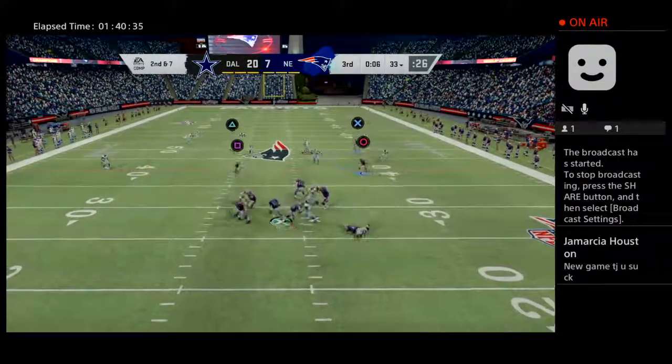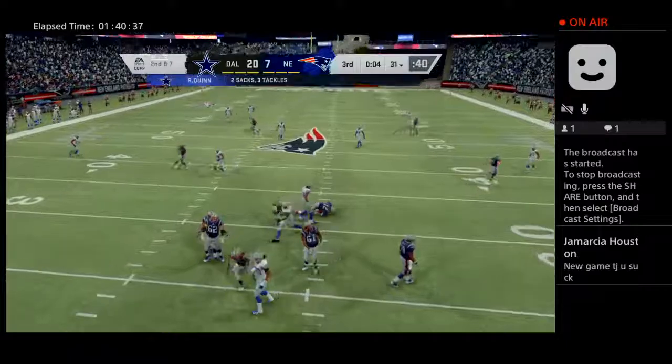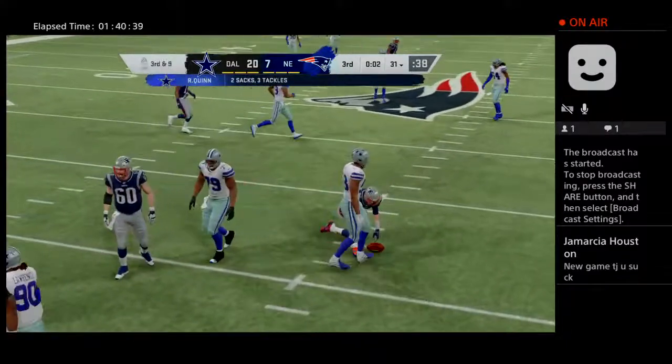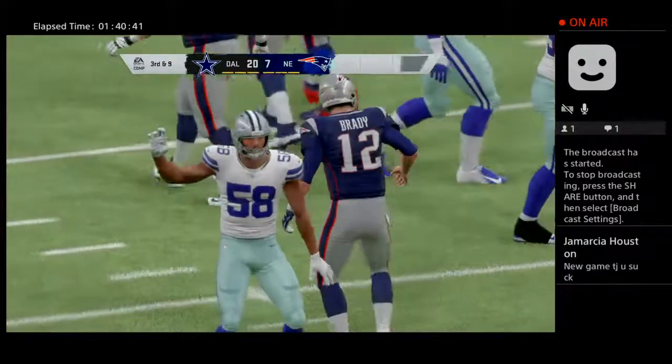On 2nd and 7, Brady, and he is going to be taken down. And that should be the final play of this 3rd quarter.